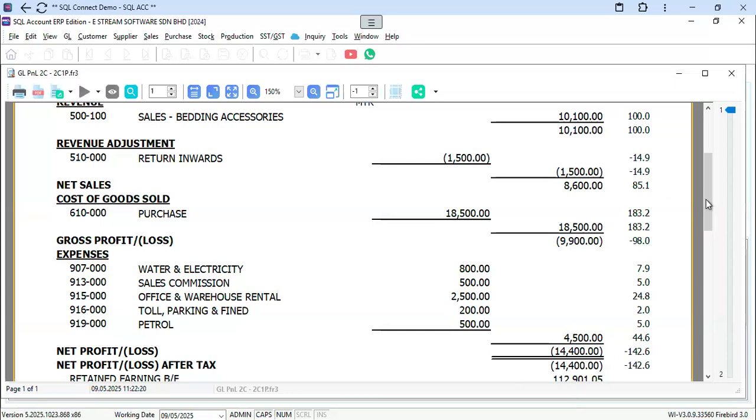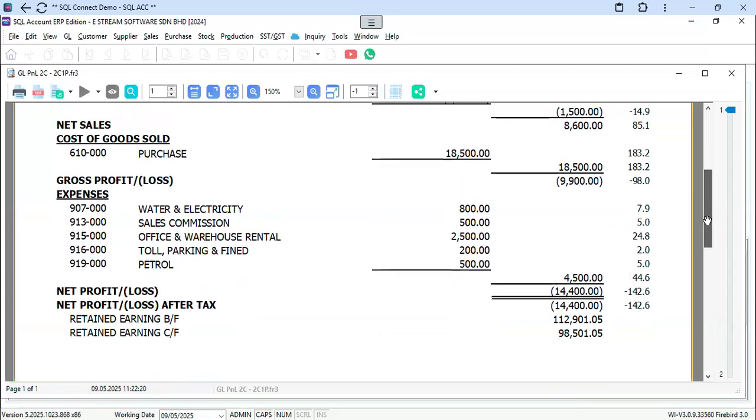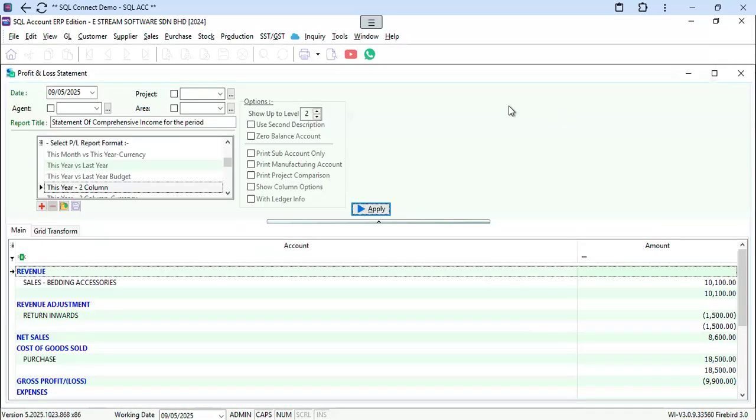Going down again, you will see the breakdown of net profit or loss after tax. You see your retained earnings brought forward and retained earnings carried forward. Brought forward is my last year. Thankfully last year my company was earning, so it's still earning after deducting my net loss. Can I understand? All right, so far so good.